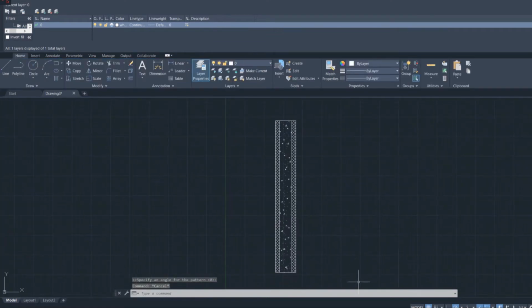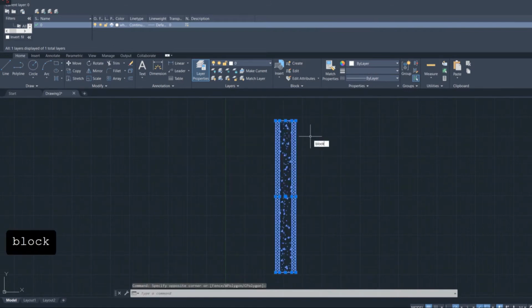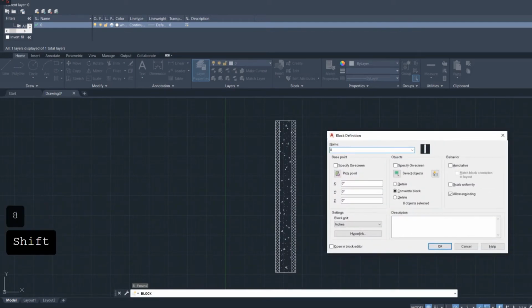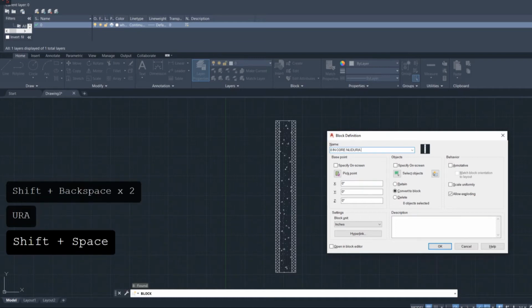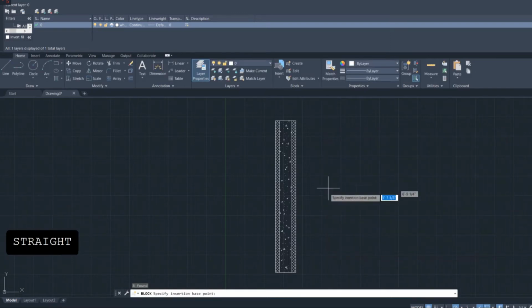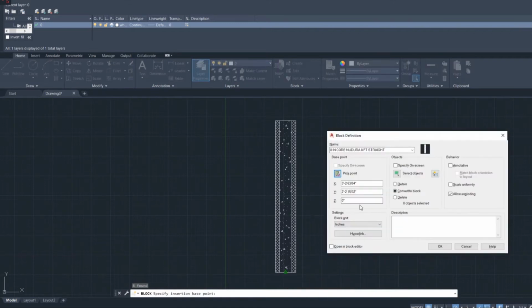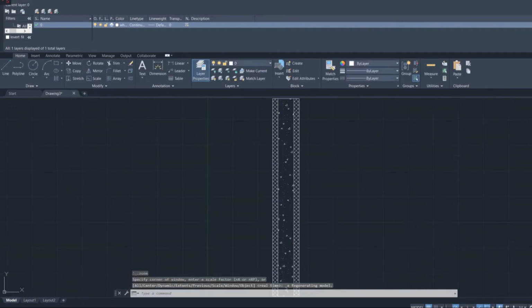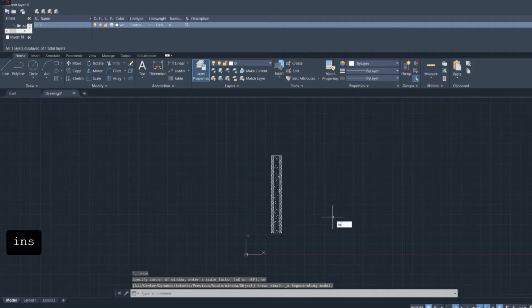So now what we can do is turn this from an object into a block. We can just highlight the whole thing and then type block. And I'm going to give it a name, 8-inch core NUDURA 8-foot straight. Then I can also pick a base point, and this is going to be the insertion point for the object when we actually put it into our drawing. So I don't really need to fill out any of this other stuff. And now that we have a block, we can say insert.